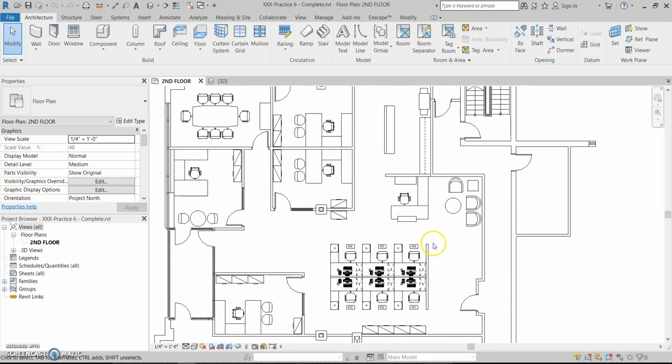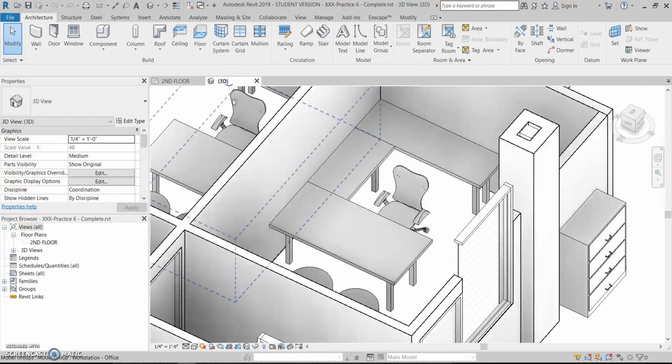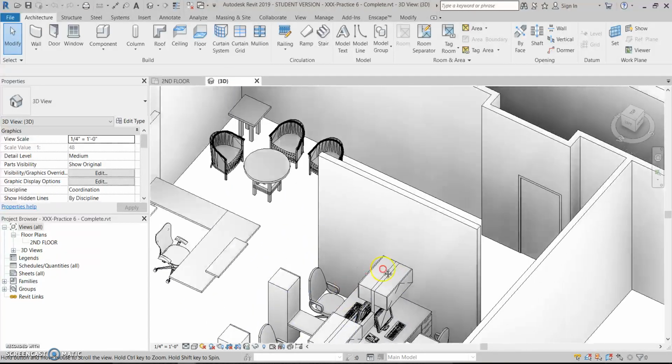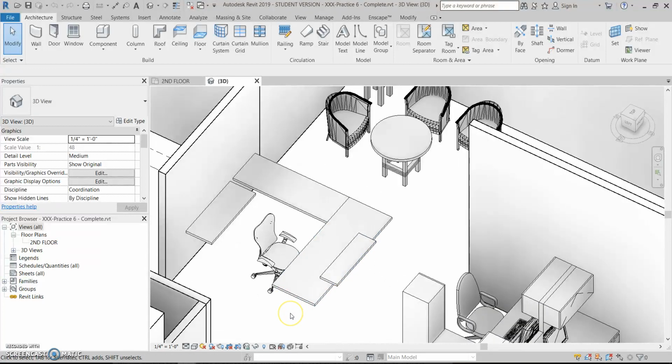Same thing with reception. I just wanted to give a taste of what reception looks like. But in 3D, you have a look at it and realize that it's a lot of just floating work surfaces. So later I'll come back and modify my millwork.